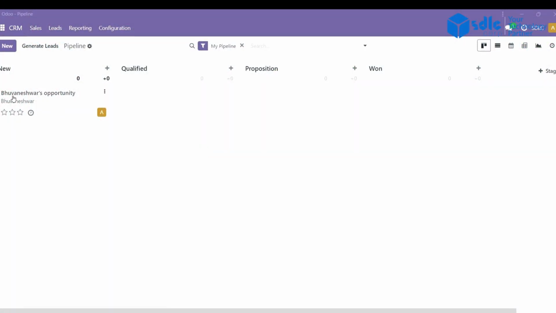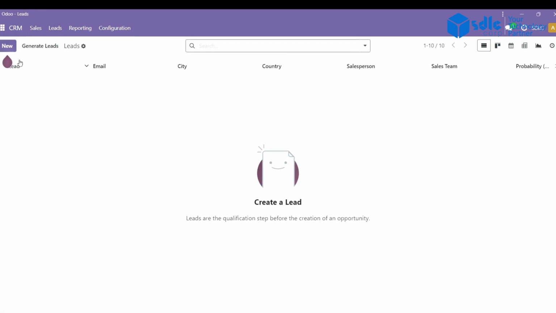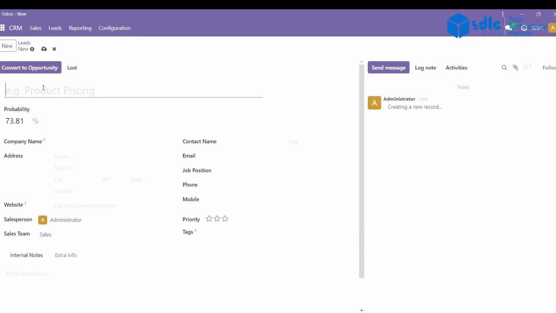Now, how to handle leads. So here we have Bhuneshwar, we will handle leads. For that we will create a new lead. In leads we'll create some fields, we will title him like price, probability, email.